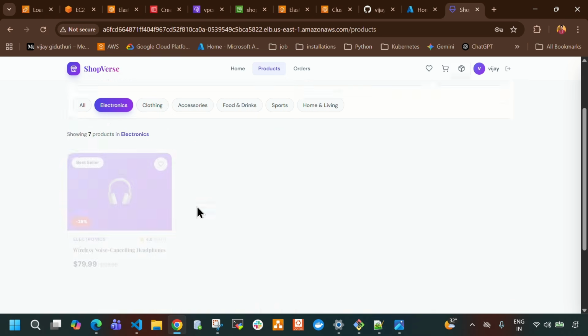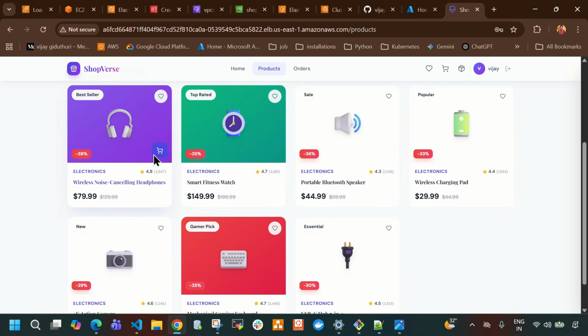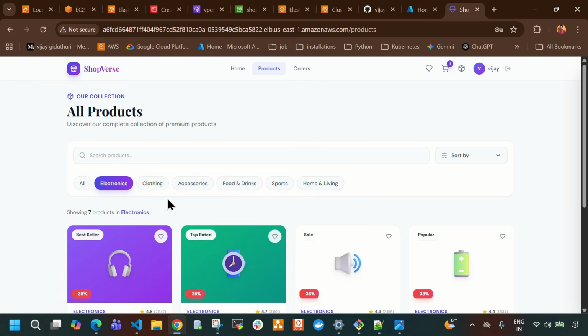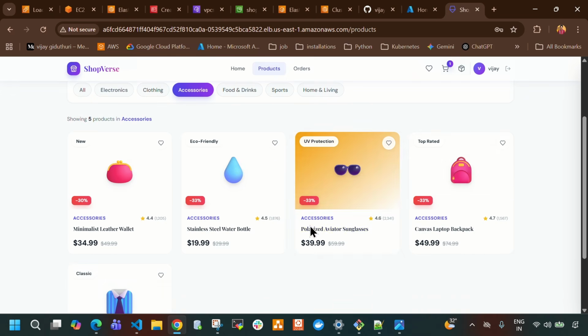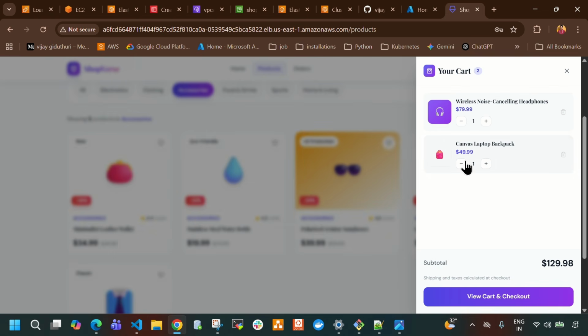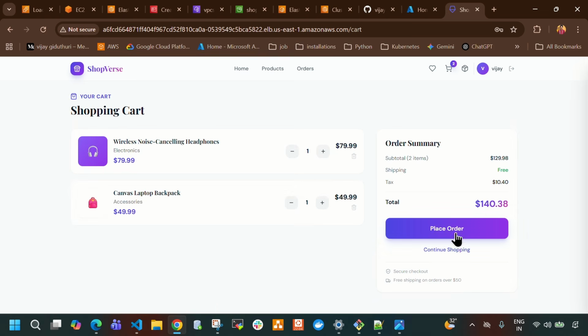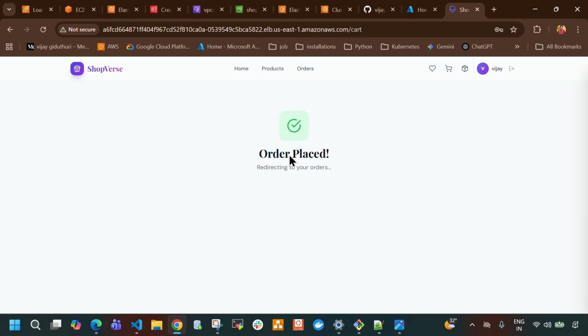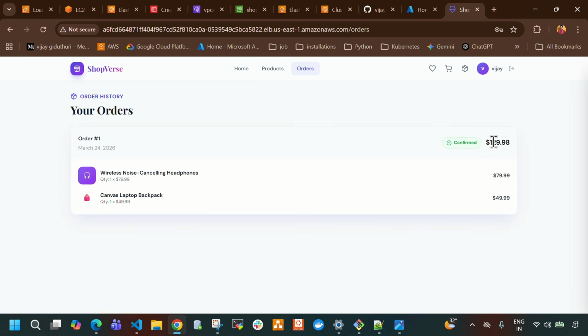So now in electronics, I will add this headset, and from accessories, I will add this bag, and I will open this cart. So inside my cart, I have these two items, right? So I will order these two items, guys. Okay, place order. So here you can see the order has been placed, right? So the total amount is 129 USD.